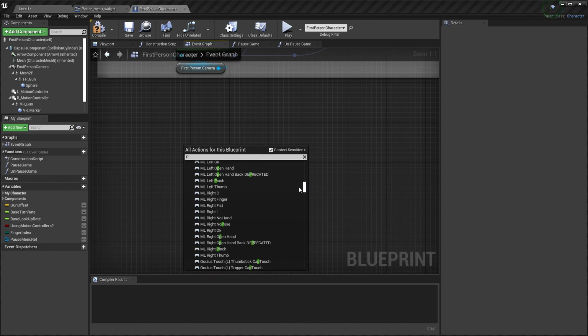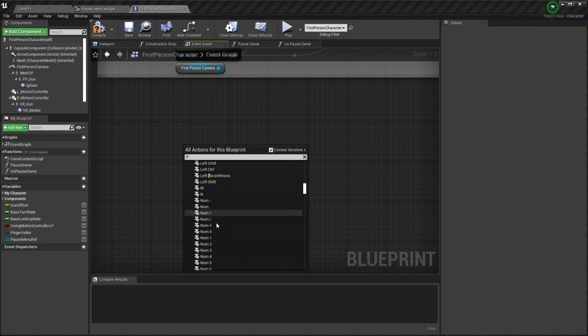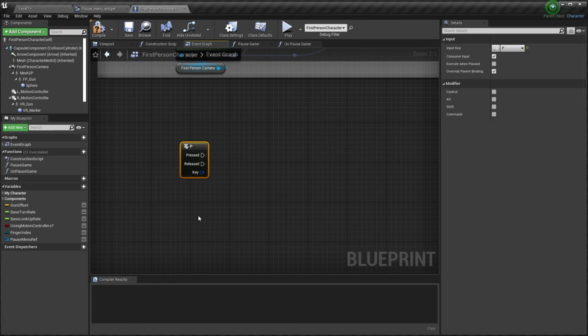There's the keys. There they are. You have to look for the key symbols. There they are. This little keyboard symbol, and then find the P key. There it is. Okay. So this is going to add the P key. Alternatively, if you have already created an input for pausing, you could add that in instead. But for the sake of speed, for now, I'm just going to use this.